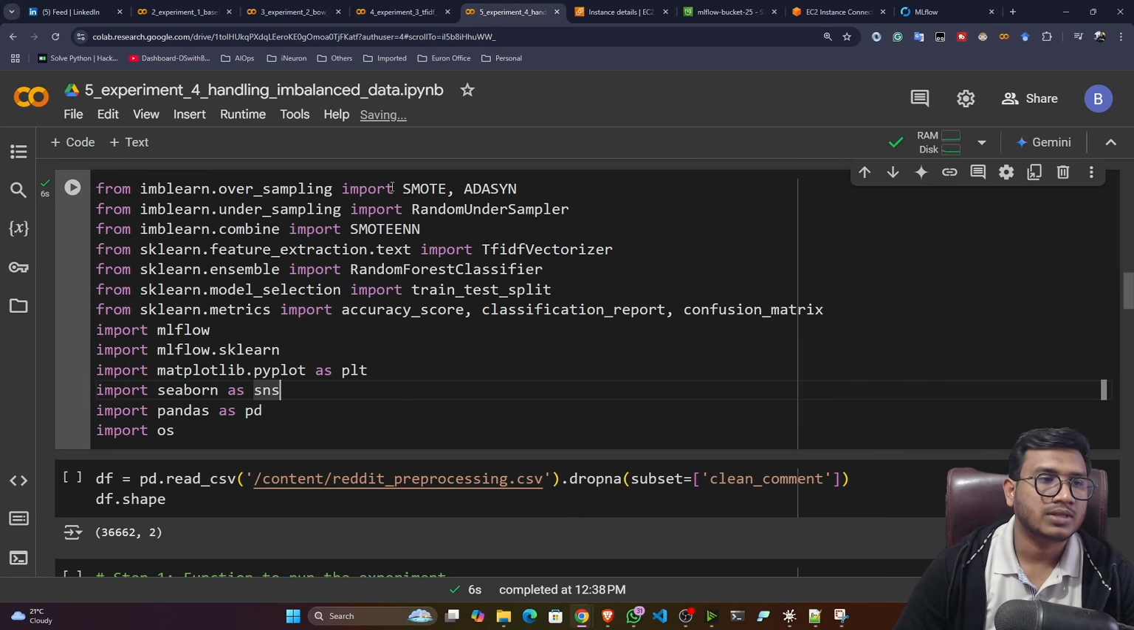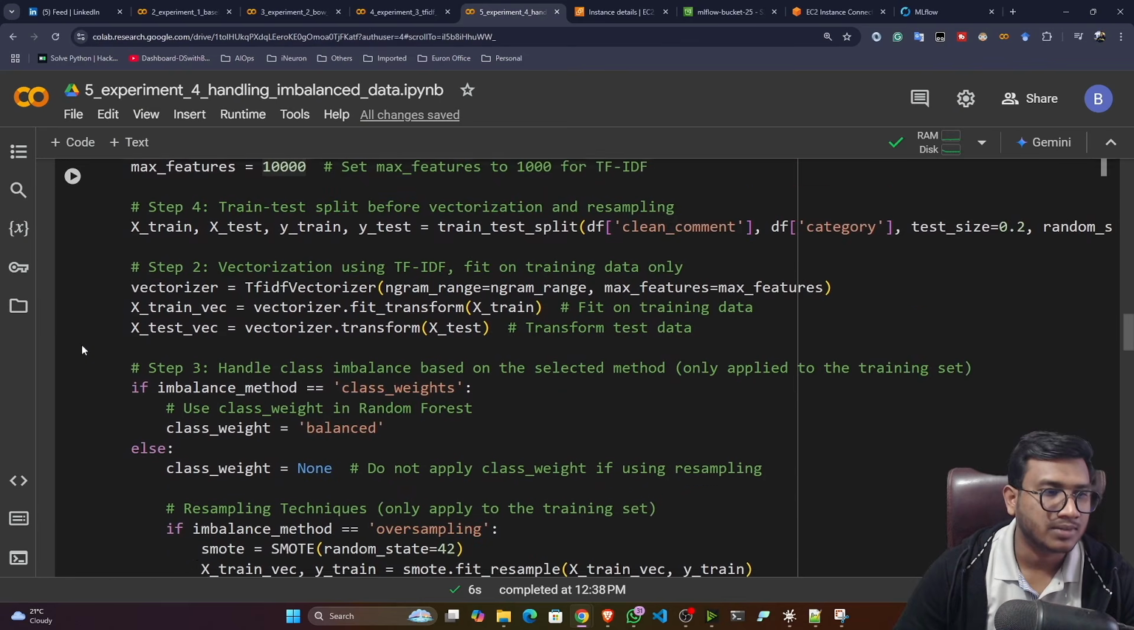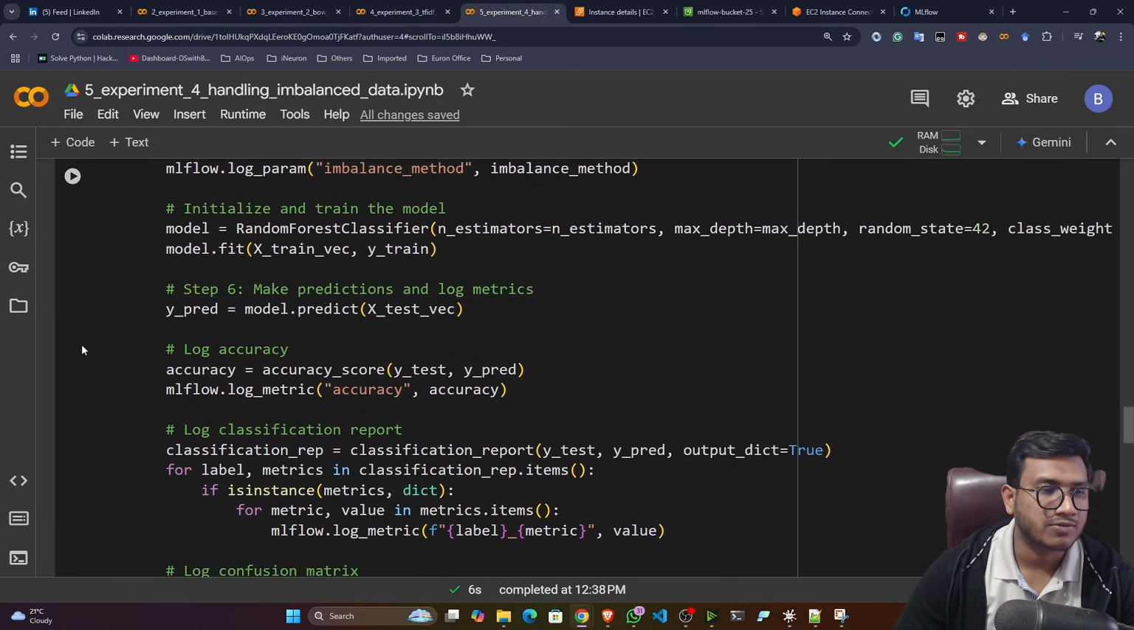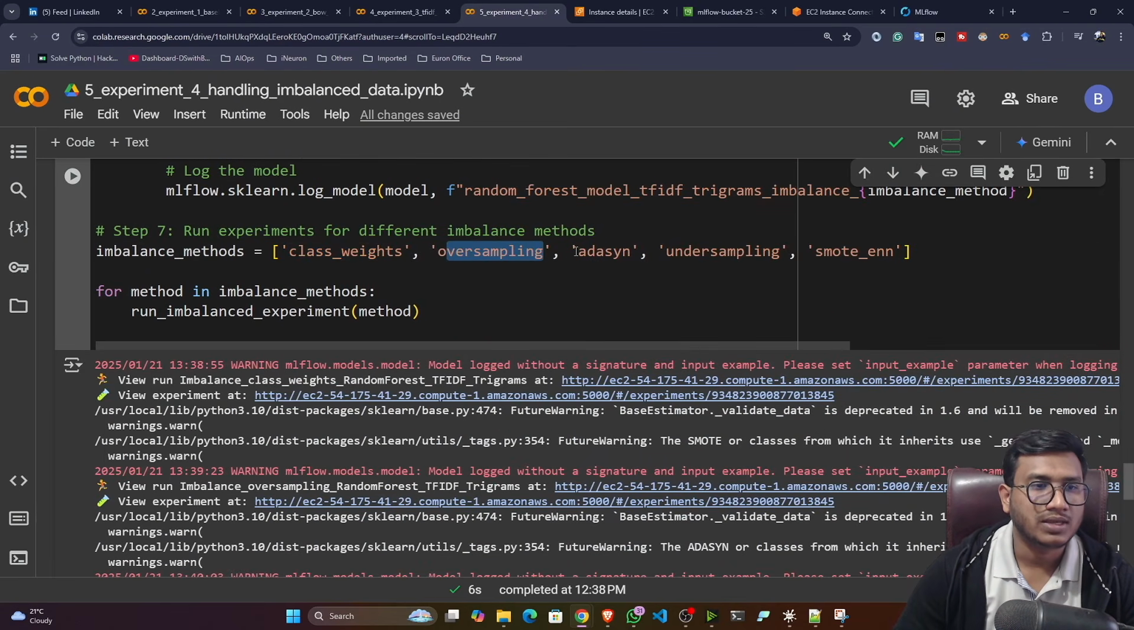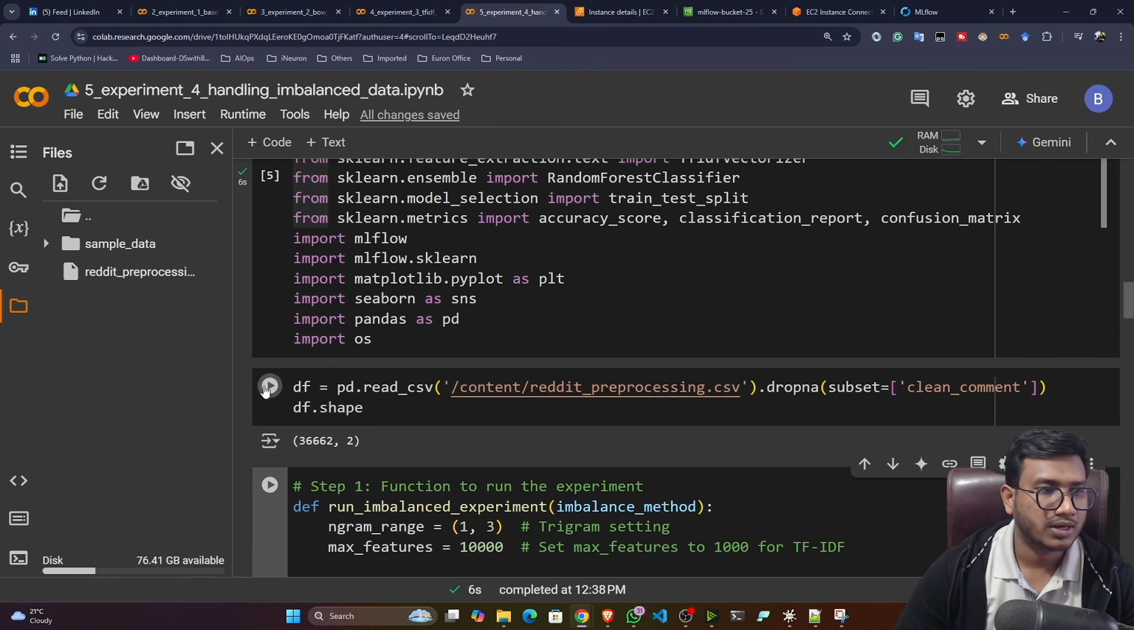So guys, I think you already know in machine learning we have different techniques we can follow to perform the handling of imbalance, like SMOTE, ADASYN. Okay, so these are the things there. Then undersampling. So let me show you. I'll be applying 5 techniques here. So these are the 5 techniques: class weights, oversampling, ADASYN, undersampling, and SMOTEENN. Okay, so these are the 5 techniques we'll try to apply. So it's loaded. Now let's load.